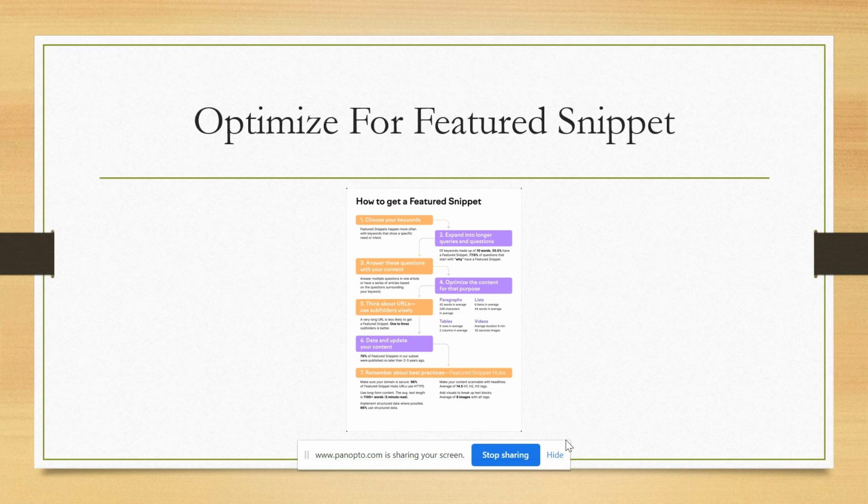70% of featured snippet in our subset, okay, they are published no later than 2 to 3 years ago. So basically, you have to consistently keep on updating your content. This is very important. If you want to get a featured snippet, your content needs to be updated.